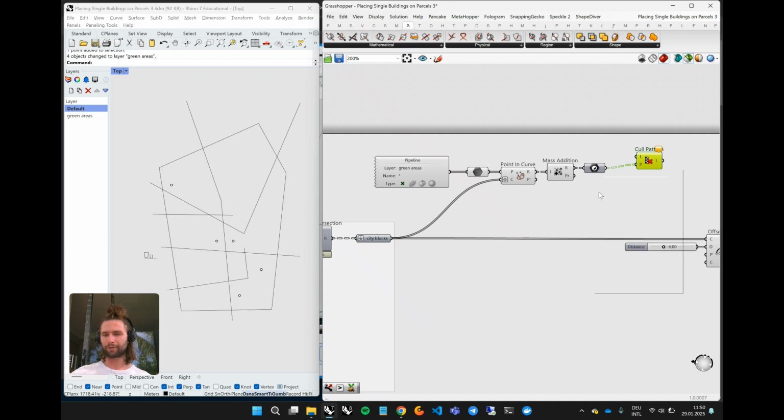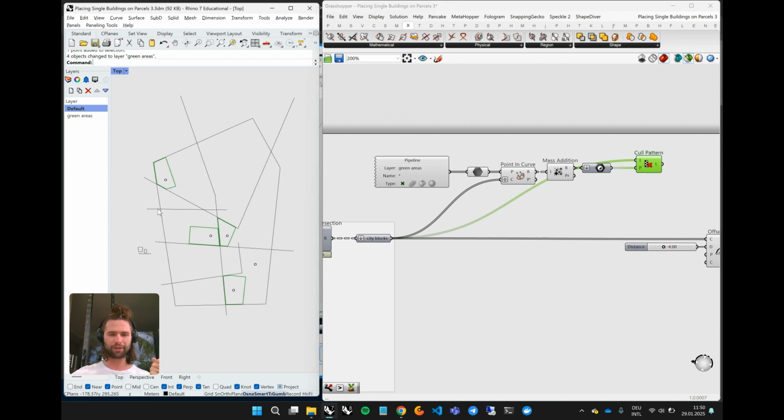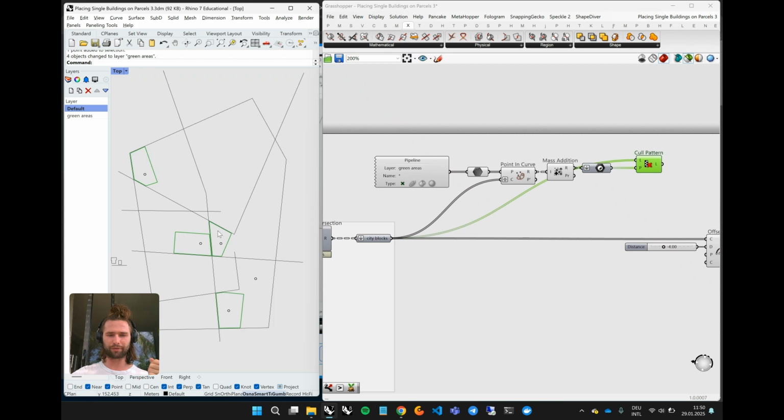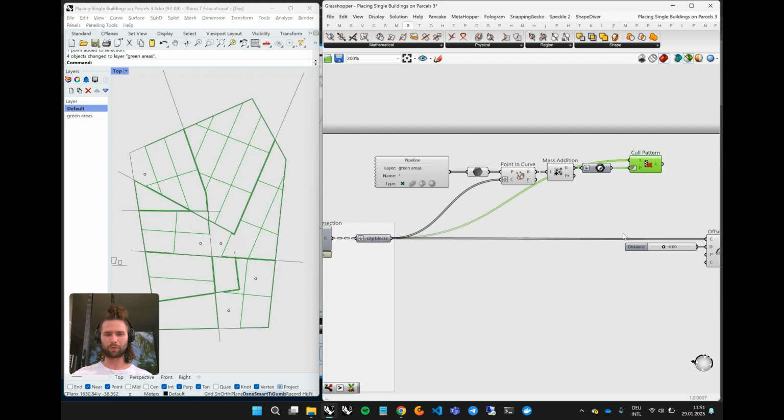I also need to flatten it, of course, because my city blocks are stored in a list, so I also don't want to impose any data branch structure simply because of this simple operation. And now I need to connect my city blocks to the cull pattern since I want to filter city blocks out. And as you see in my Rhino, I indeed got my city block selected based on the point containment. The only thing is that I want to invert the P input because I want to filter out those green spaces, and all other city blocks I want to retain.